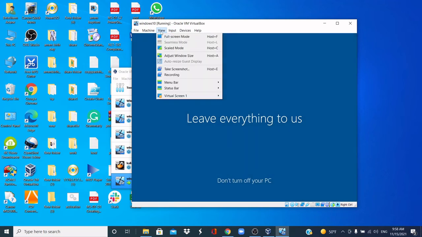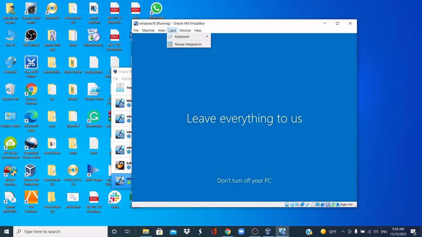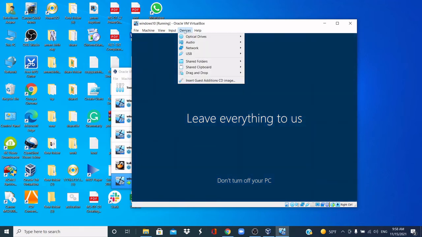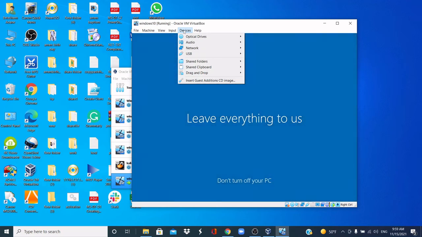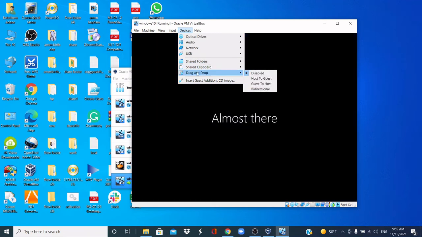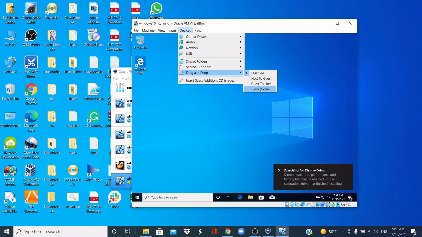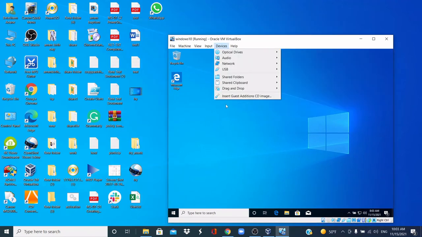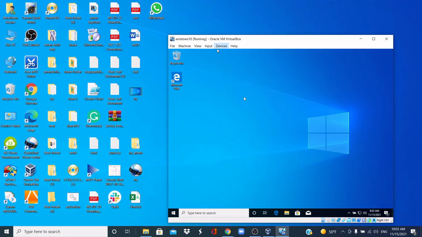So to do that, we should click on the device, then go to here, drag and drop, change to bi-directional here. Okay. To make drag and drop possible from the host machine to the guest machine, we should install the guest additions here. From guest additions, click on that. Yeah, the CD is already inserted.